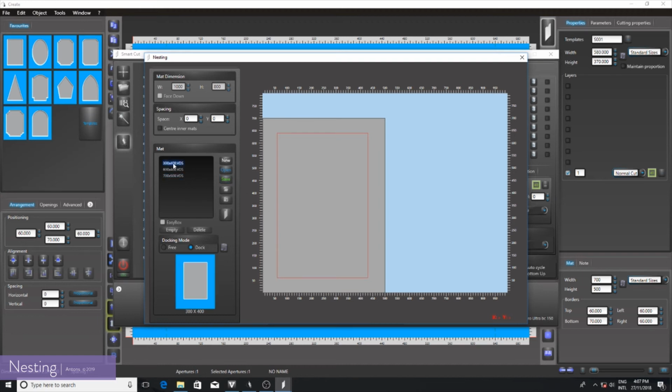Then I can choose a smaller shape here. I can drop that in the middle here. That will dock it to the edge. If I wanted it in the middle of the mat, I can go to free mode here. What free mode is, as soon as you let go of that mouse, it will stay in place.